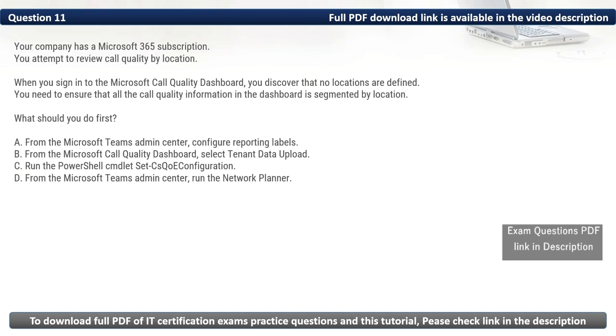Question 11. Your company has a Microsoft 365 subscription. You attempt to review call quality by location. When you sign into the Microsoft Call Quality dashboard, you discover that no locations are defined. You need to ensure that all the call quality information in the dashboard is segmented by location. What should you do first? Firstly, let's eliminate the incorrect options. We have A, from the Microsoft Teams Admin Center, configure reporting labels.